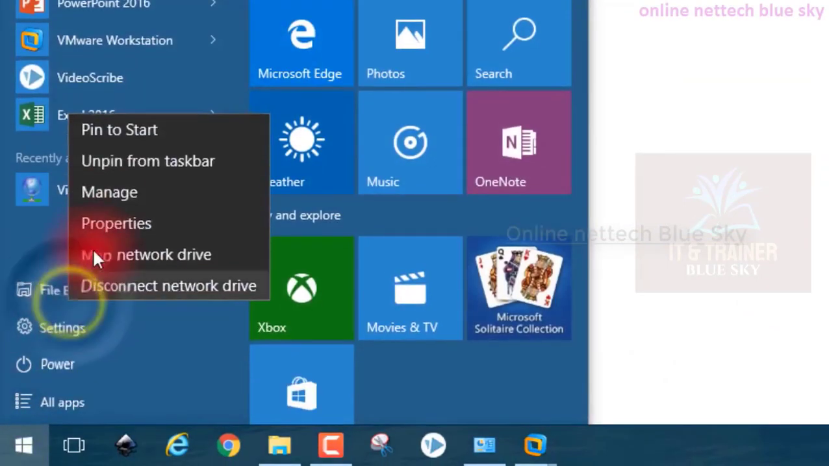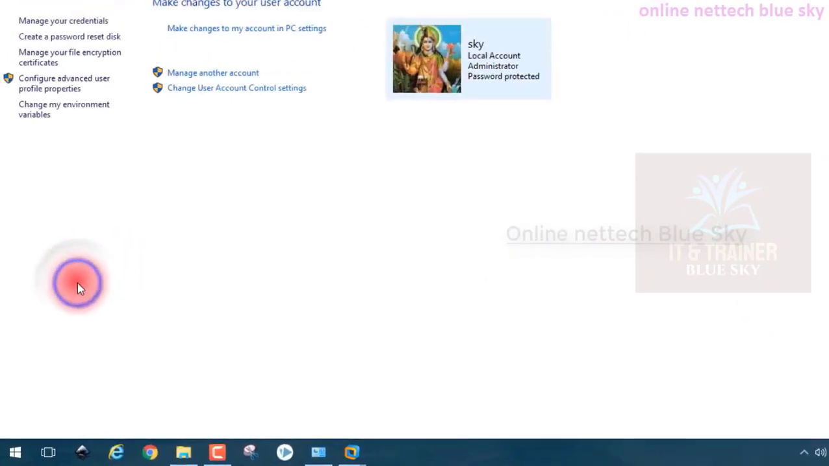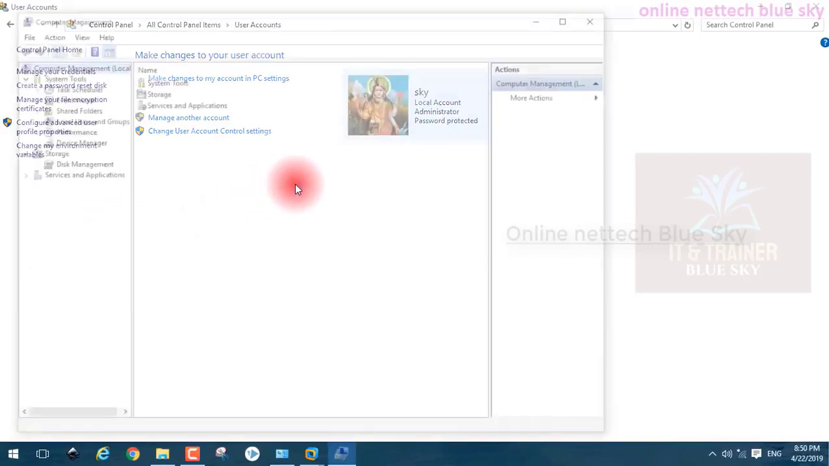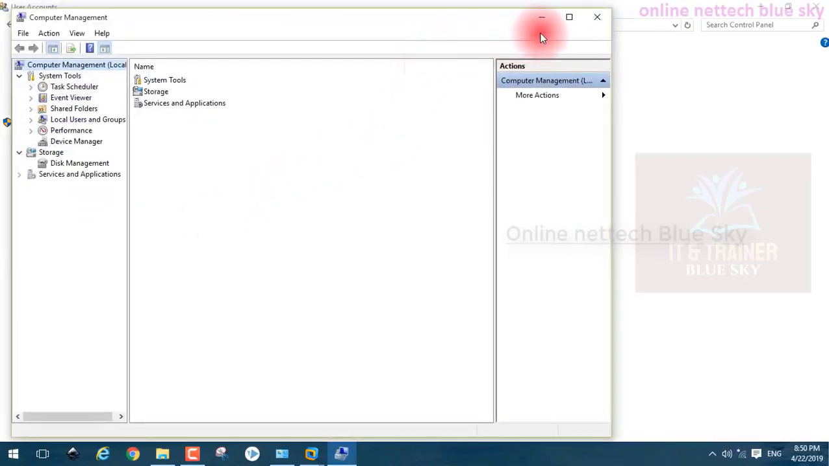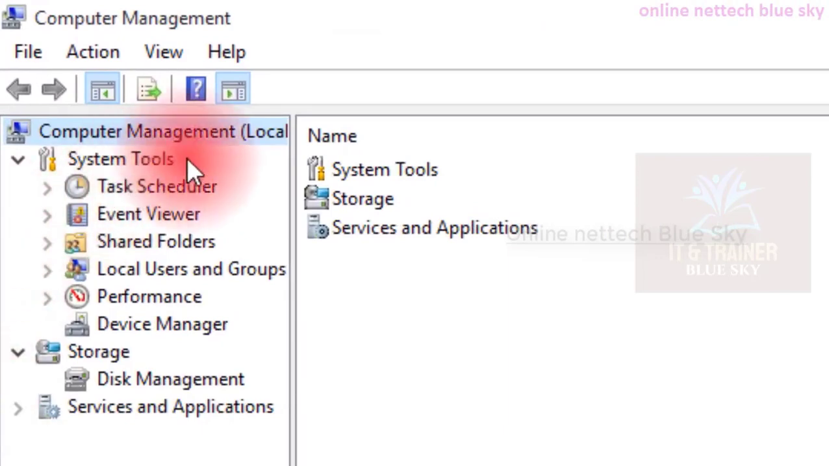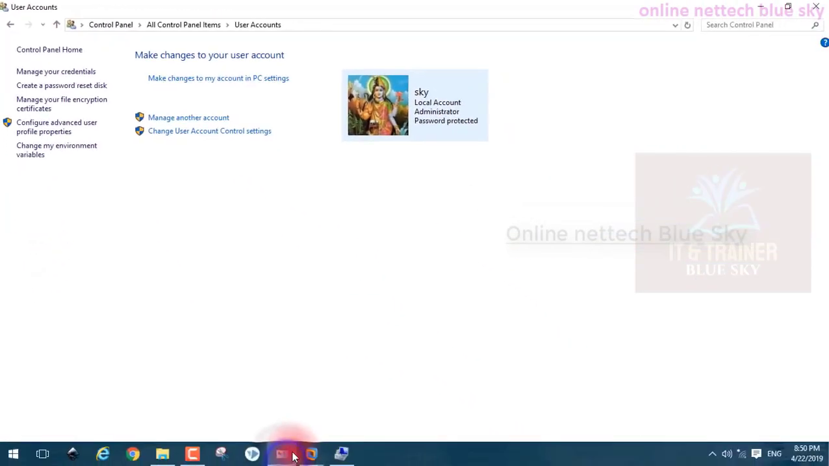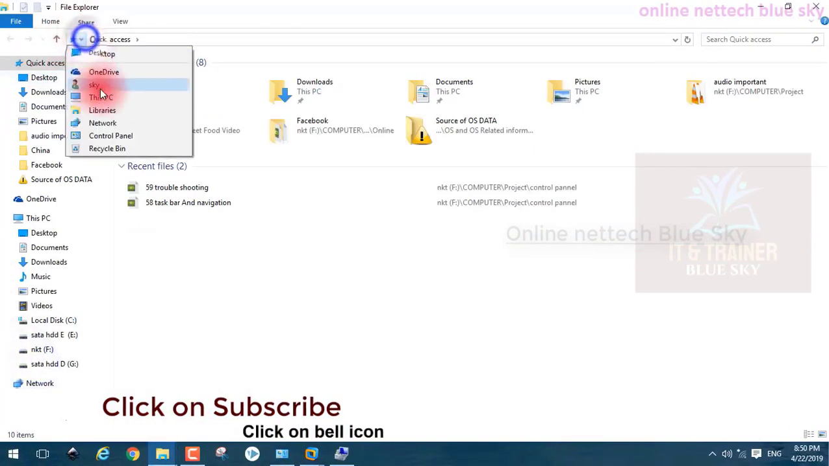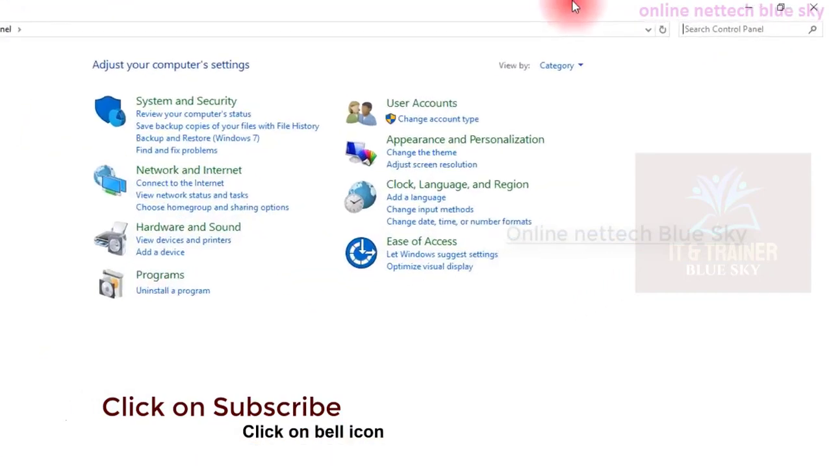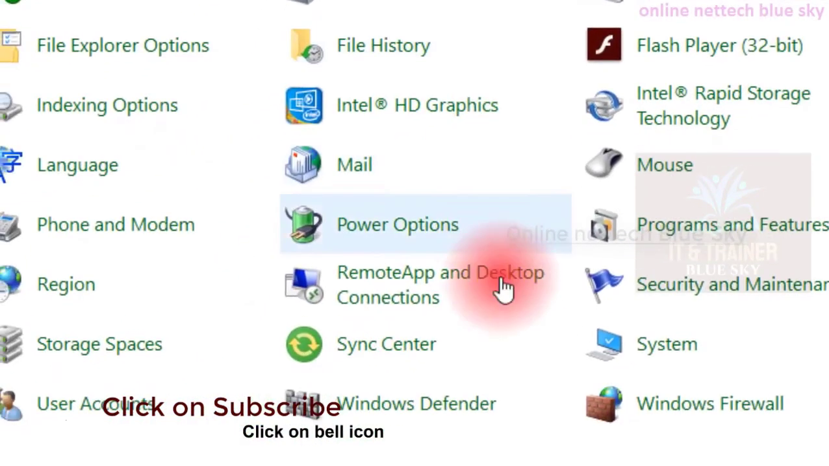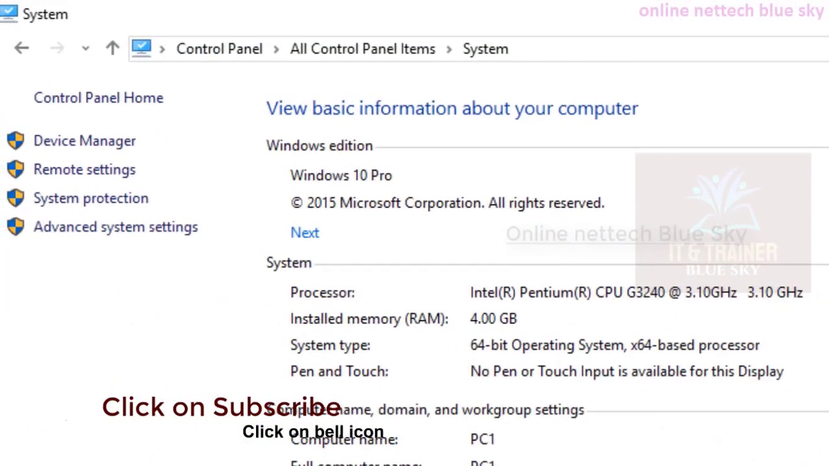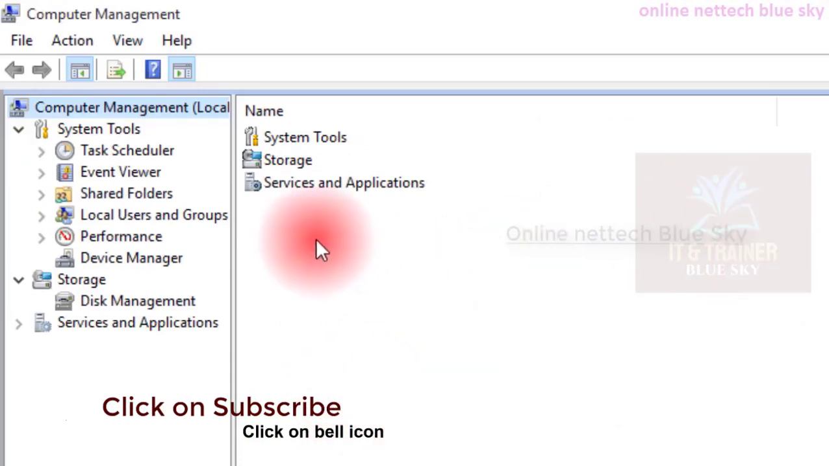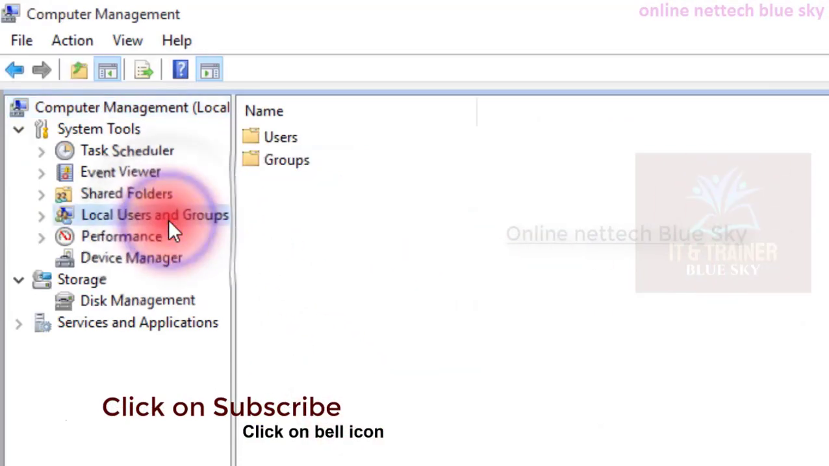Again, I'm showing you the second way: right click on File Manager, Computer, and in Windows 7 My Computer, right click Manage. The second way is you can create a new user. You can also go through Control Panel, click on large icons, and go to System. You can see here, but I'm going directly to the Computer Management system.